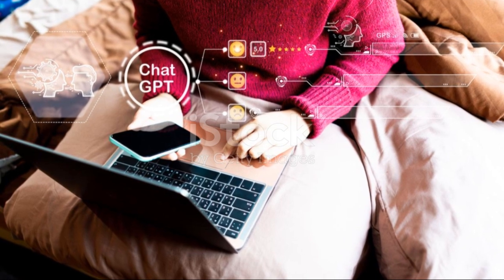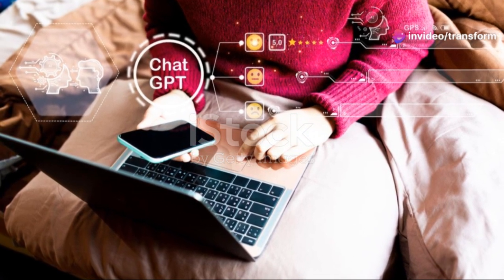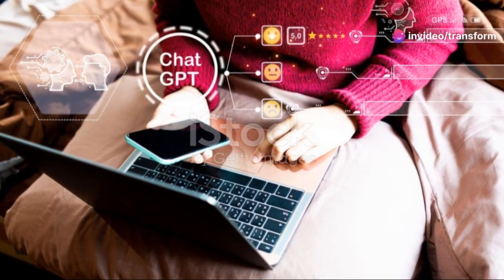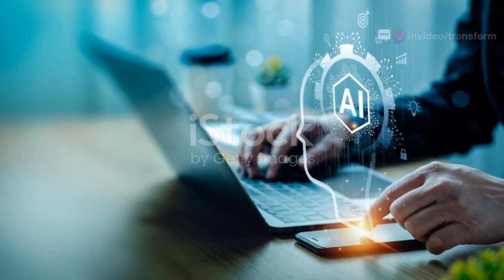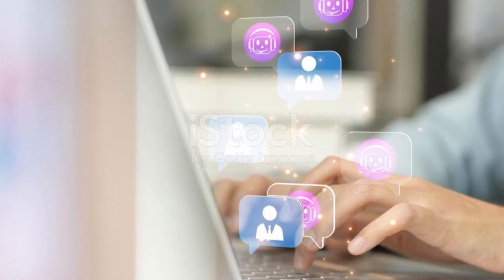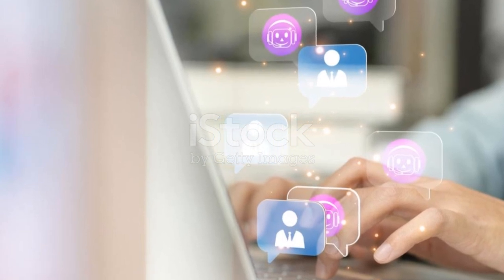So whether you're a tech enthusiast looking to explore the latest in AI, or a developer eager to build more interactive applications, ChatGPT is your go-to resource. Dive in, experiment, and be amazed at what you can achieve with this powerful tool at your fingertips.